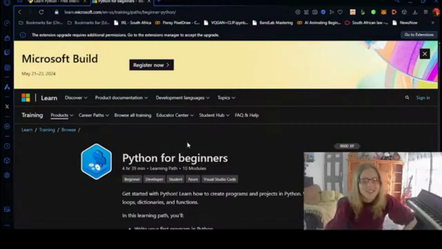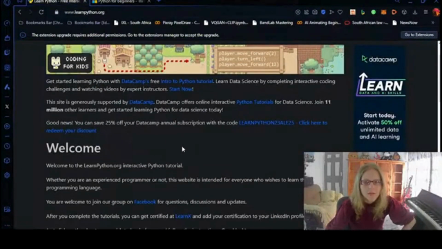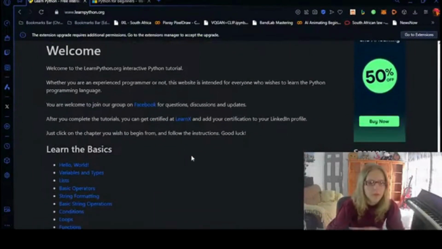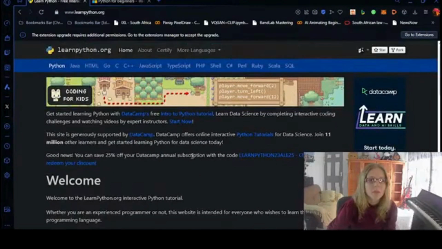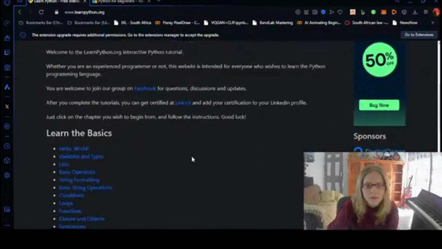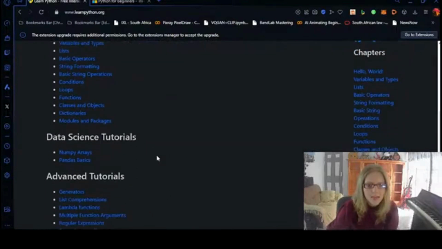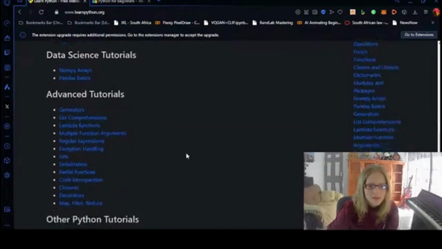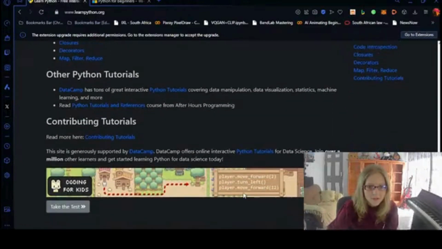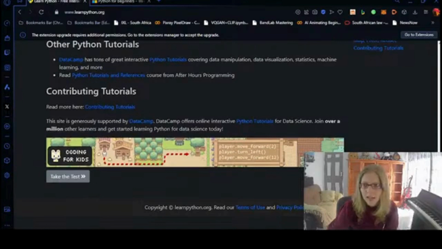Okay, so these are the two websites we're going to use. I chose these two. If we feel that we need to expand on certain things or get more resources, more examples, then we'll do that. As a start, I'm doing this for the first time with you guys, so we're just going to start here. So probably learnpython.org is a good place to start, and let's go. We've got here learn the basics, data science tutorials, advanced tutorials, and other Python tutorials. So there's quite a bit going on here.